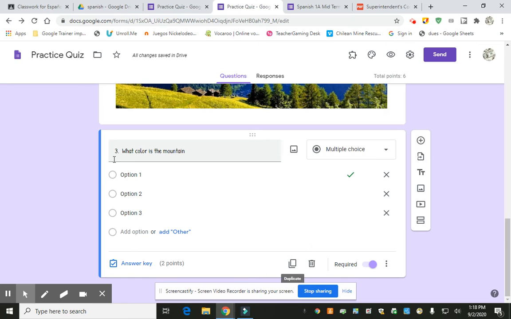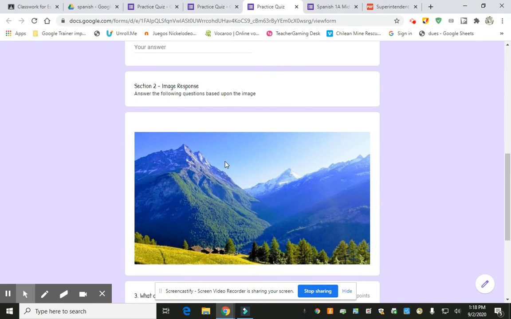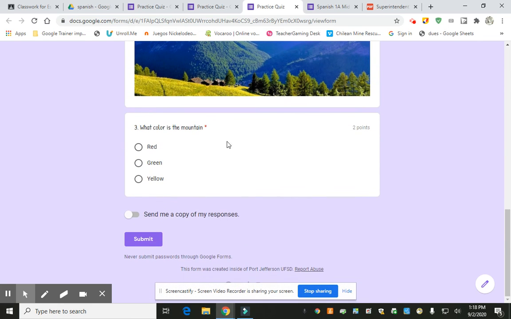Again, if I want to use this same kind of structure, I click the duplicate, and I don't have to go through that again. But I'll make the options green, red, and yellow. So now, looking at your preview, this is what your quiz looks like. You got the multiple choice, you have your section 2 is the image response, and then you have your multiple choice there.